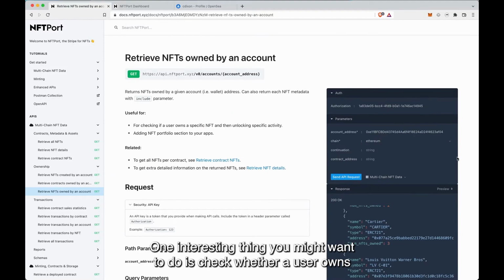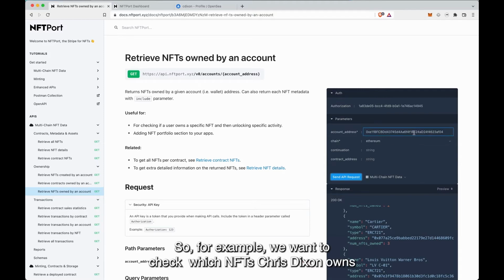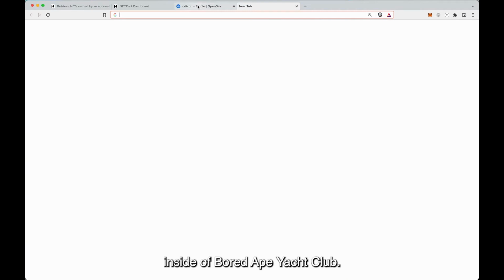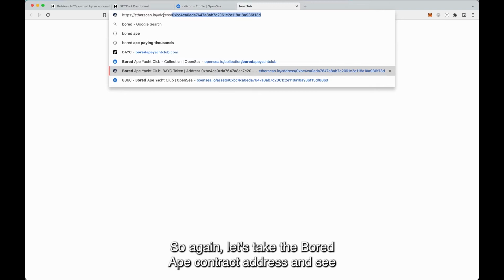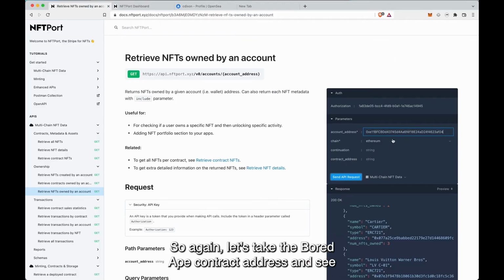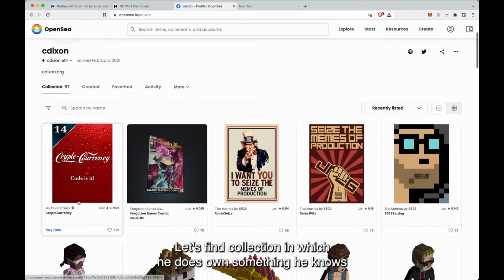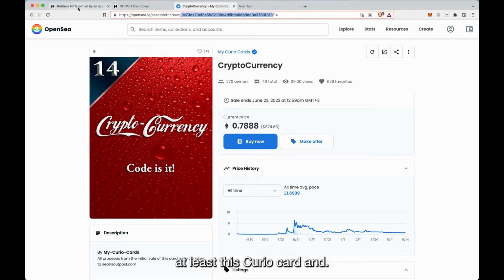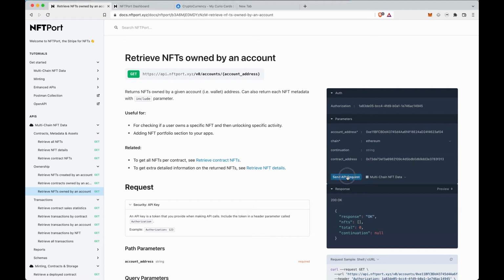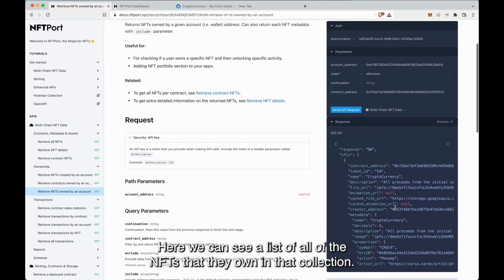One interesting thing you might want to do is check whether a user owns an NFT in a particular collection. So for example, we want to check which NFTs Chris Dixon owns inside of Bored Ape Yacht Club. So again, let's take the Bored Ape contract address and see which Bored Apes Chris Dixon owns. Okay, there aren't any. Let's find a collection in which he does own something. He owns at least this Curio card. And here we can see a list of all of the NFTs that they own in that collection.